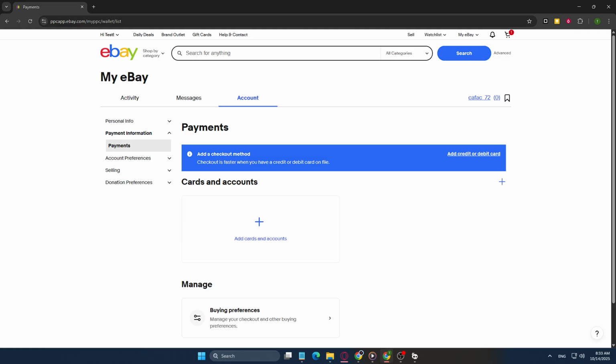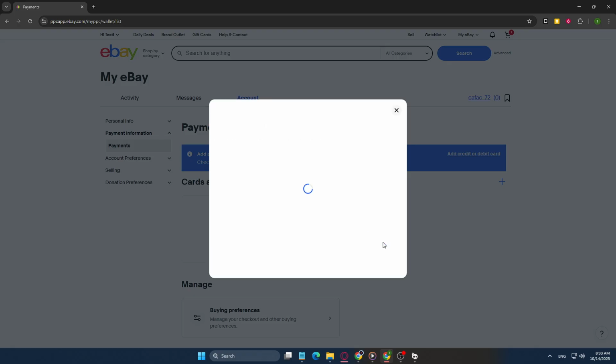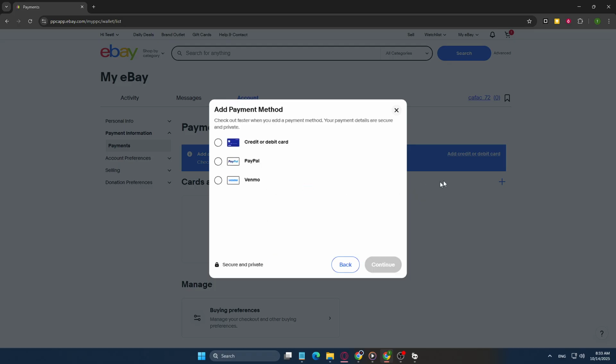Now you'll see fields where you can enter your payment details. Input your credit or debit card information carefully. Ensure that all numbers, including the card verification value, a small number at the back of your card, are entered correctly. It's essential to double-check this information to avoid any issues during your transactions later on. And just like that, you're all set up.